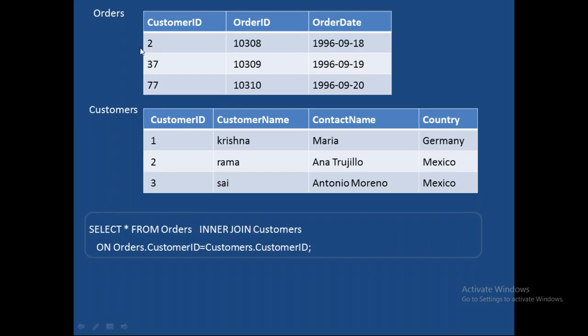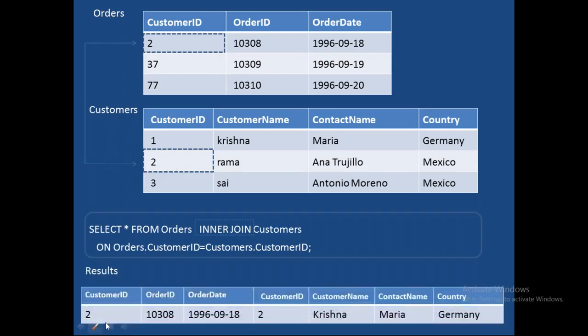See, in this case, 2 and 2 is matching. Here, this is the 2, this is also 2. These two are matching. Now my result is going to be something like this: order ID, order date, customer ID, customer name, contact name, country. When I write this join, I will see all these details in my result. So everything came here. When I do an inner join, I get only the records that are matching between these two.